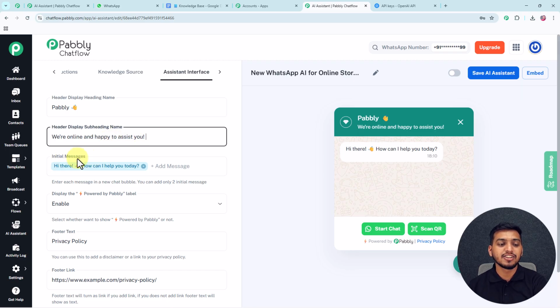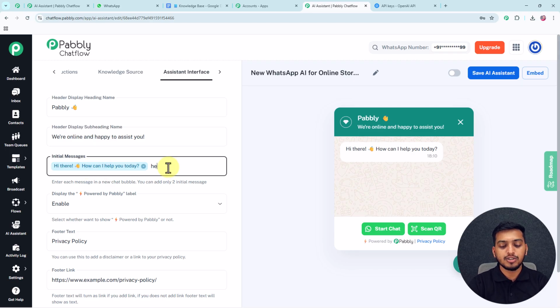And inside this initial message, this one message has been already added. So to add one more message, you have to type down the particular keyword and then press this enter button, and here this another message has been also added successfully. And we can add only 2 initial messages inside this particular box.